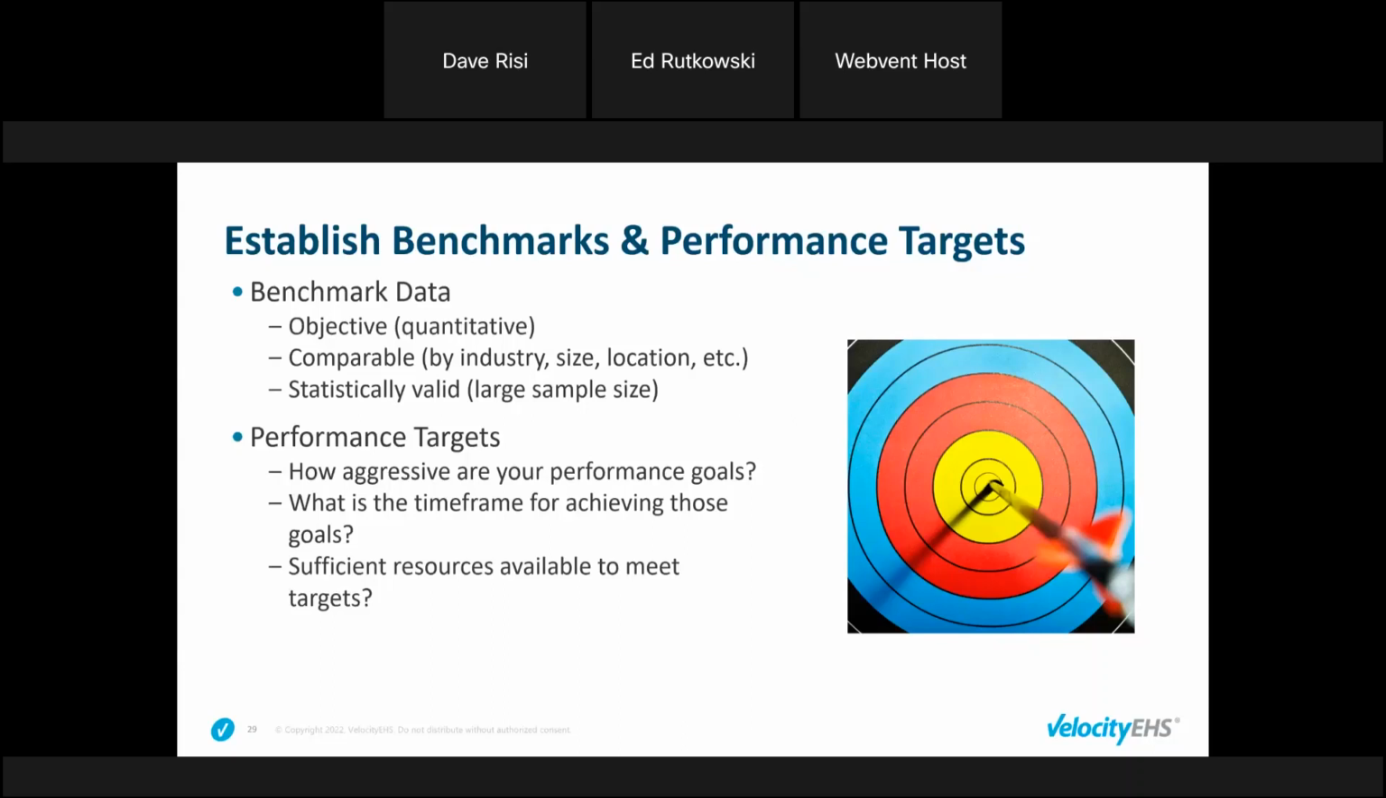So maybe instead of saying 100% compliance, maybe year one you're going to establish a baseline for all your locations to see where you're even at. Year two, you might set a reduction of the number of SEGs or number of samples exceeding the OEL by 10%, or whatever that metric is. Be realistic and don't set your performance targets too aggressive.